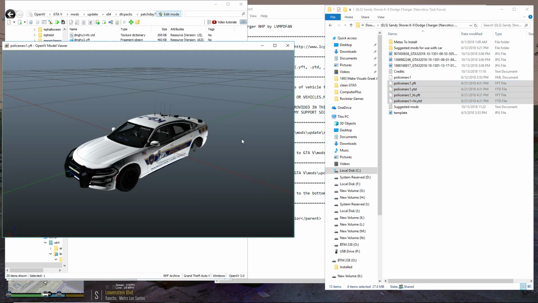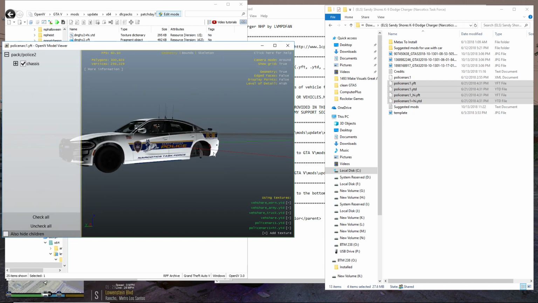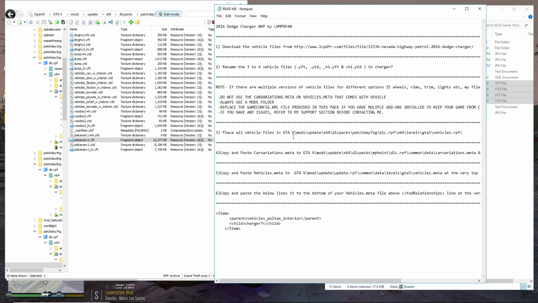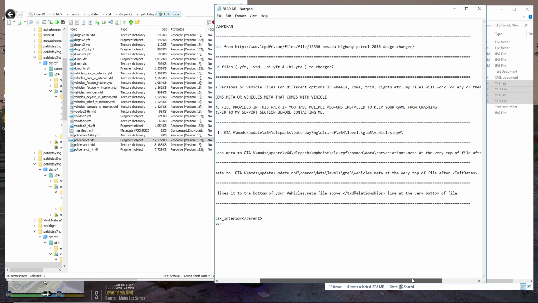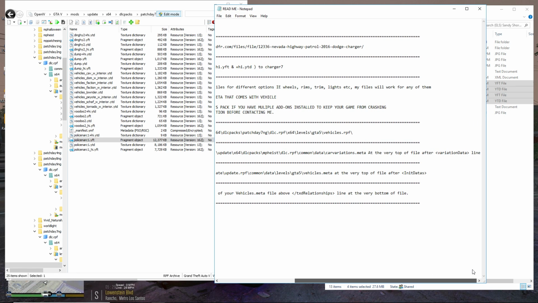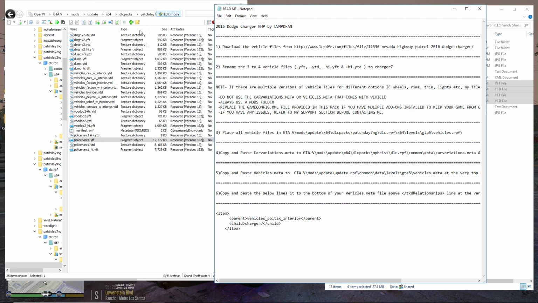So this will be the model added into the game, which is cool. I like that. I'll definitely find the link for the vehicle. Definitely give the author credit on my video. So Police Narc 1 is added. And as you can see, the next instruction is to copy and paste car variations.meta to the car variations meta at the very top, but after the variation data. But let's get to that folder first anyway.